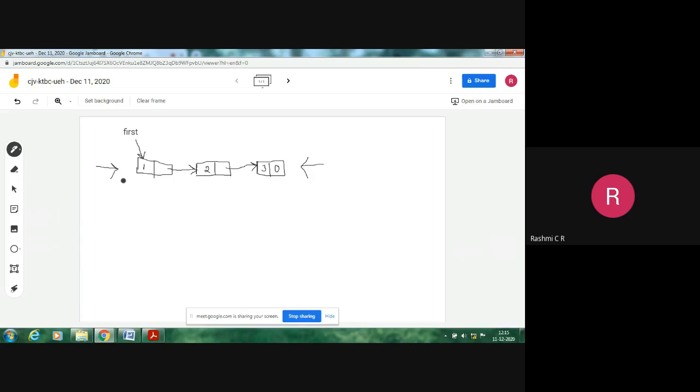Because you already know in the queue concept, front will be at the left side where you'll be doing deletion. Rear will be at the right side as you increment. The same concept is also applied here. Front insertion will be from the left, whereas rear insertion or end insertion will be from the right side. Suppose I want to insert from the front. Let us understand how this can be done.